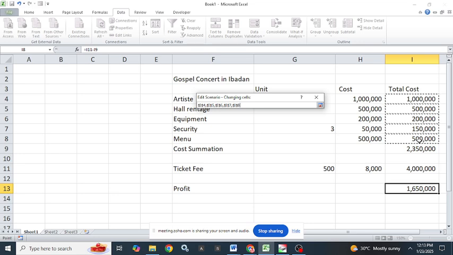I'm not going to select it because there is a formula there. I told you that anywhere there is formula, omit it. So can you see? I'm not going to select. Ticket fee, there is formula there. I'm going to omit it. So these are the major variables that will make my event successful. My artist, my hall rentage, my equipment, my security, then my ticket fee is also important. So let me select my ticket fee.